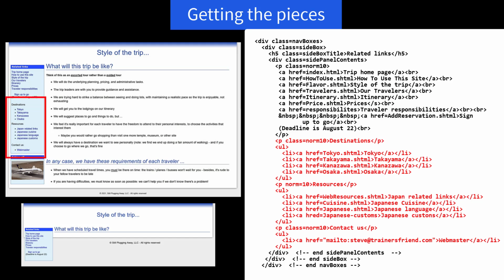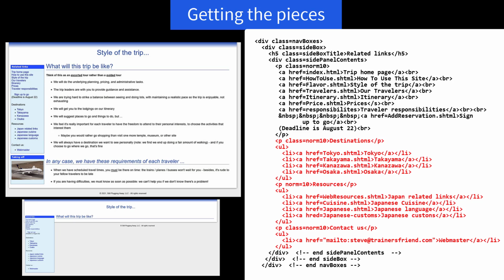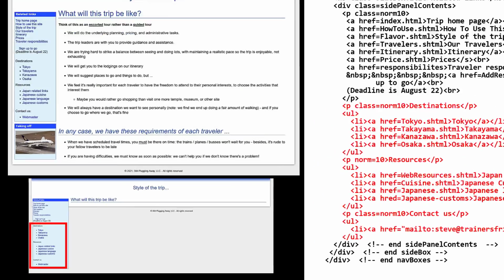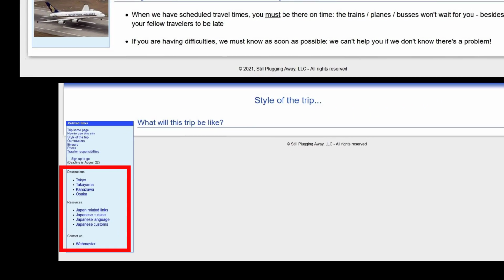Now we see the following. Notice the font for the bullet points is larger than for the rest of the links box. So we need to set the owning UL elements to be a class of norm 10. And while we're at it, a minor thing, but I would like to see destinations, resources, and contact us with a little more space above and a little less space below, so they're closer to the bullet points they are headers for.